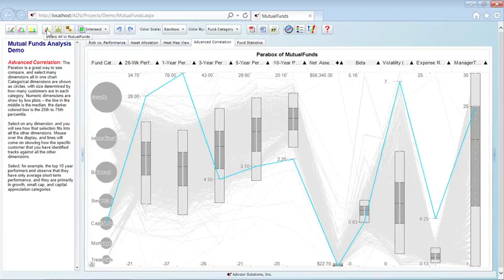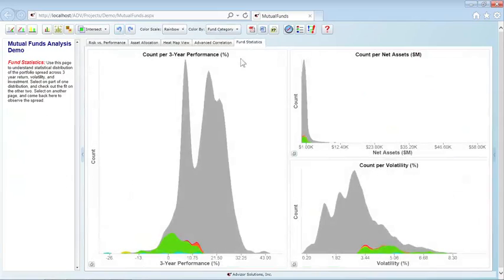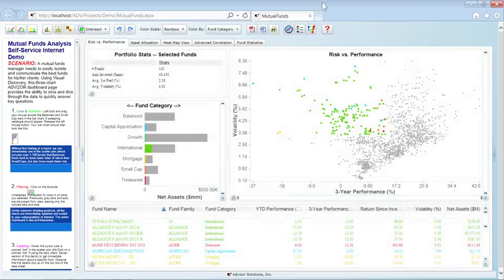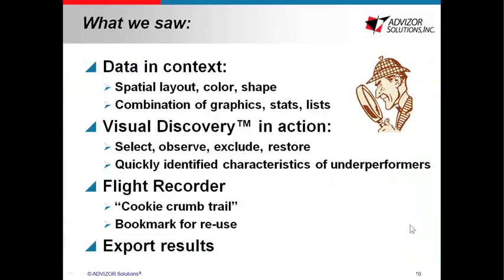So what I'm doing here is I'm using visualization. Let's go back and reselect my group to try to untangle what the pattern is of those funds that are in that top left quadrant that worry me. And there's another one, some histograms, where I'm seeing my selection in a distribution of 3-year performance and net assets and so forth. So that's the concept of visual discovery. And what we just did there was we used spatial layout, color, shape, combination, graphic, stats, and lists to get an understanding of a database population.